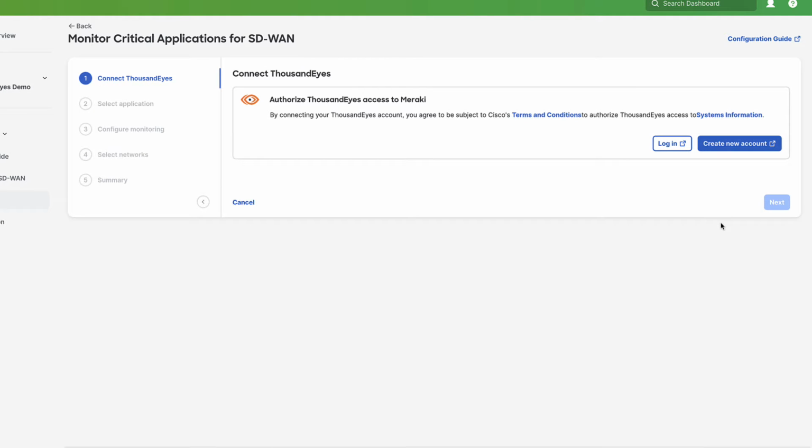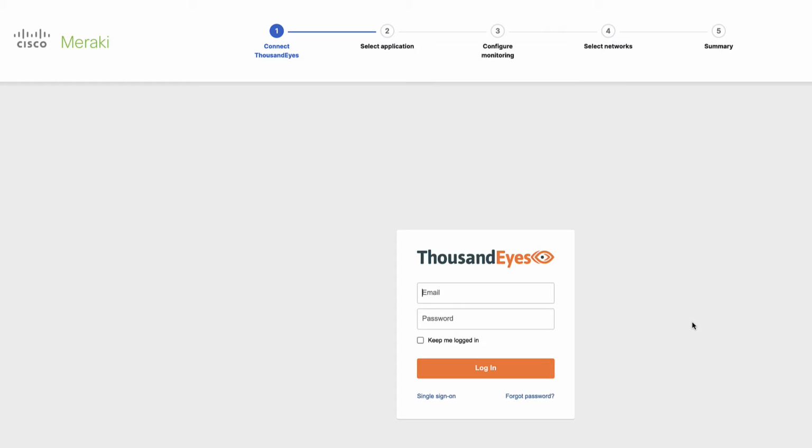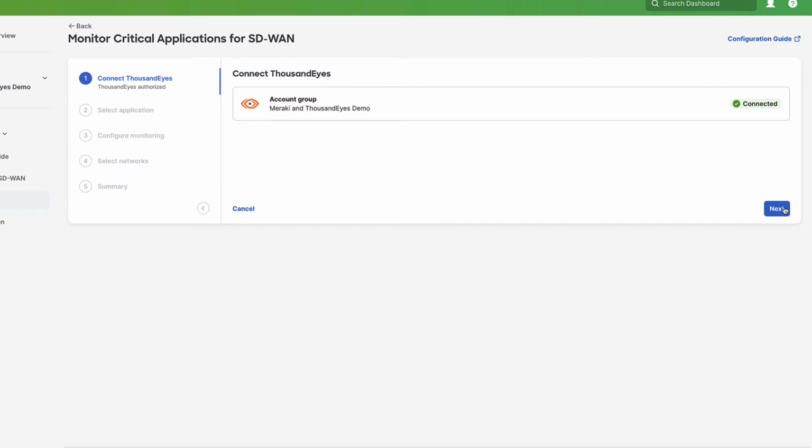Back at the initial configuration screen, the other option is to use an existing account. I'll click the Login button to do that. Please make sure to use the local password option, as single sign-on is not supported today. Once you've entered your credentials, it will then connect that account to the Meraki dashboard here. You can see I chose my account group, and that's now connected.